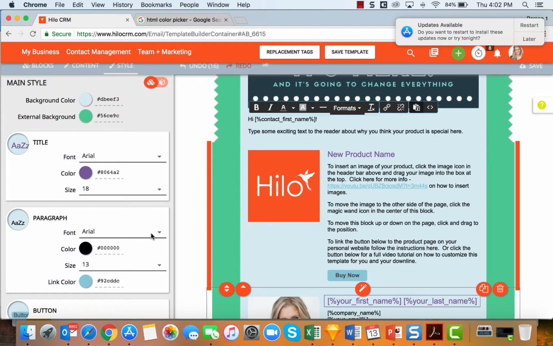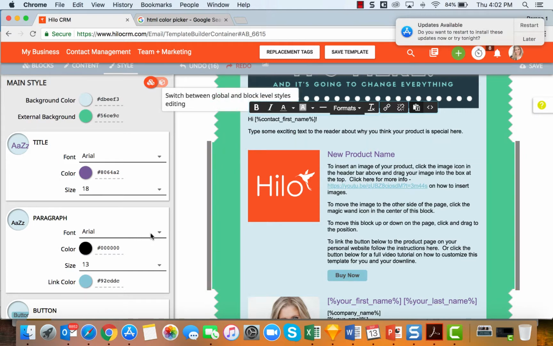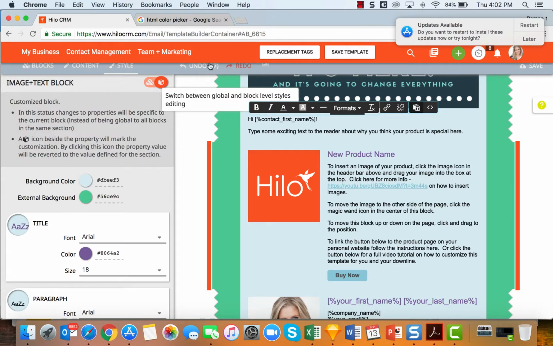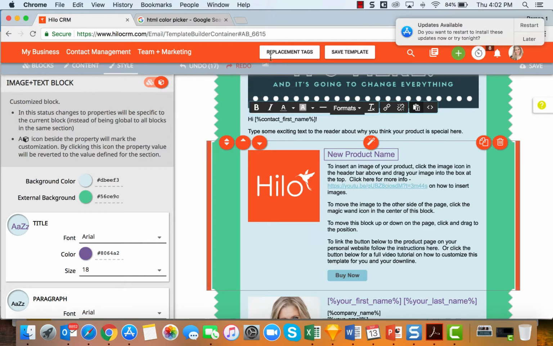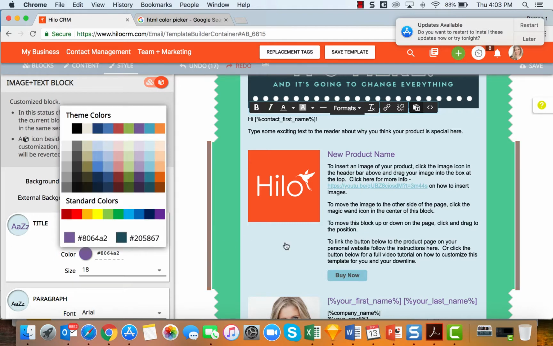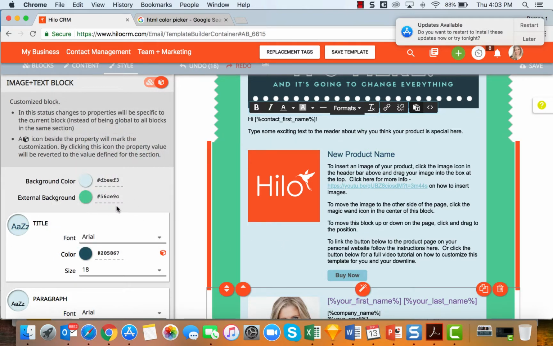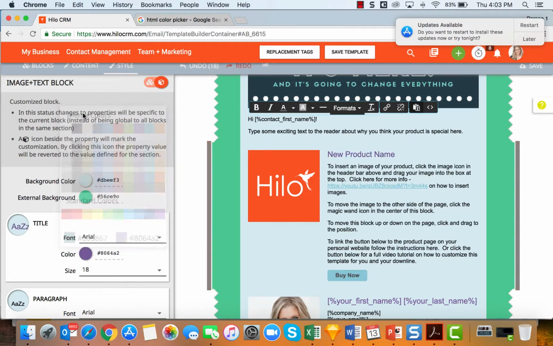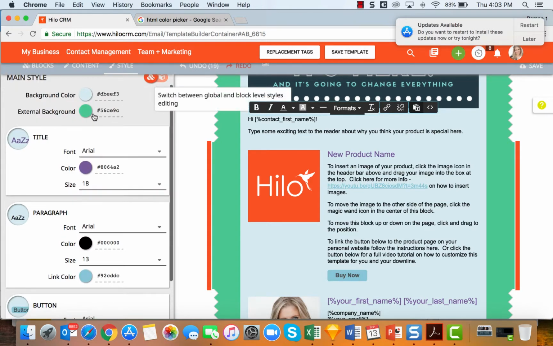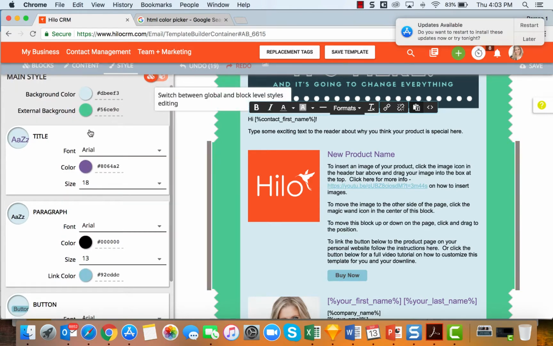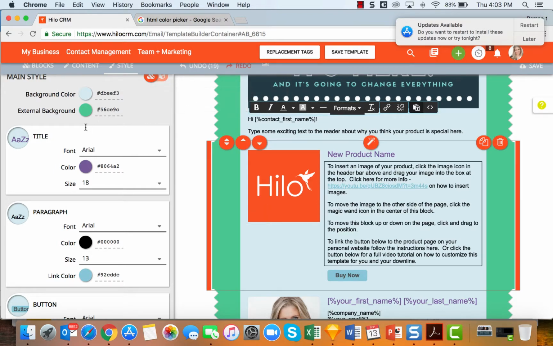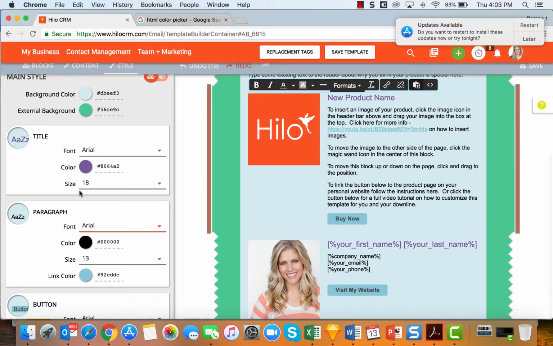If you wanted to change it in just one spot, you would click this right here. It says switch between global and block level styles editing. You could change just one at one point. So now I could go in and just change the title color here by activating this block and changing the title color. And I didn't change it down here. But I like to keep them together. I think it's easier. You don't have to remember to change it all over the place. I think it's much easier to keep it on global, and that's what the default is. You don't need to know anything else about that.